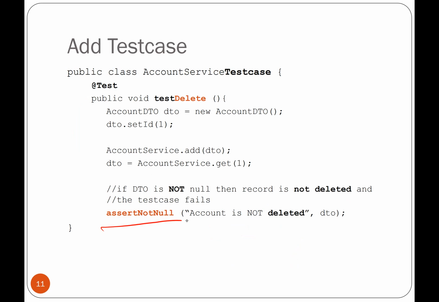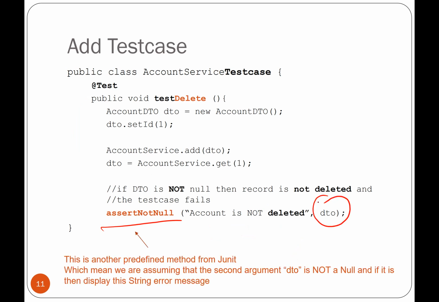So in this particular case, my assert function is called assertNotNull, and basically I'm not expecting any particular value, but rather I'm expecting that this DTO would not be null. If it's anything other than null, then go ahead and print "the account is not deleted." Again, in this test case, I'm testing the delete function of the account service class.